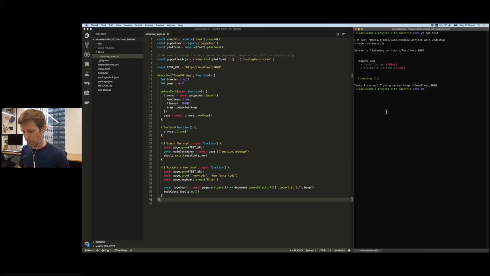So the first thing that we're going to do is we have an SDK, Percy Puppeteer. Because these are Puppeteer tests, we're going to add that. So I'm just going to go ahead and install that.